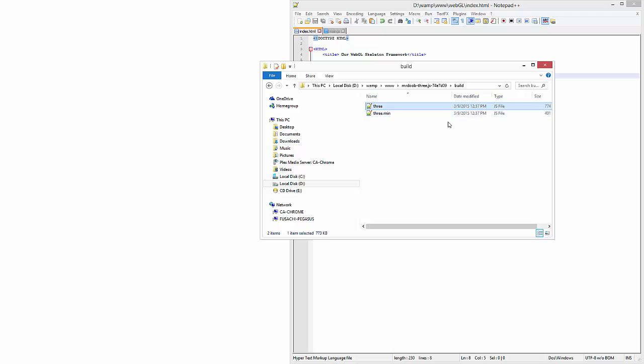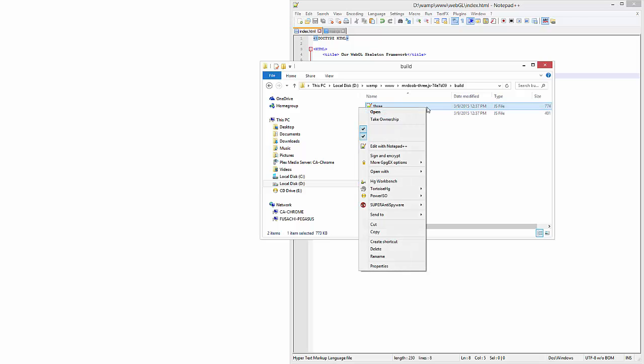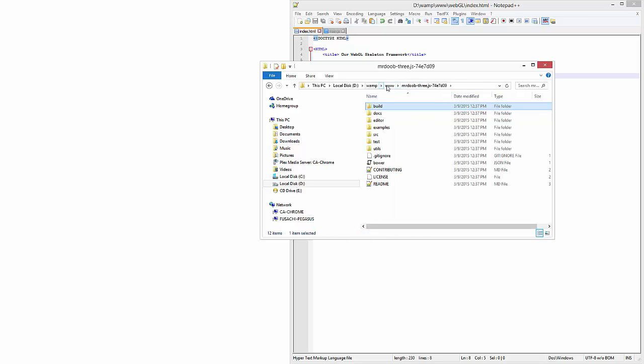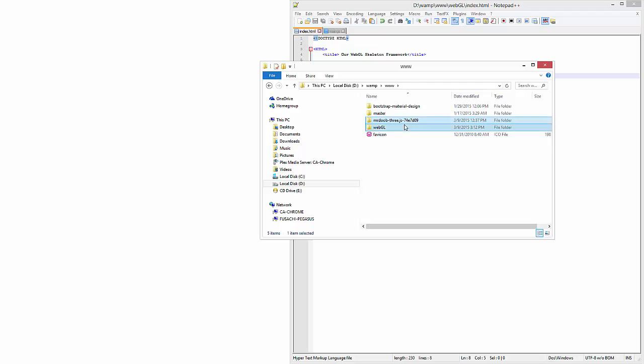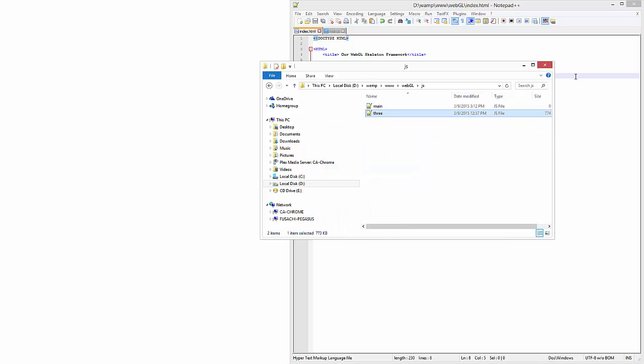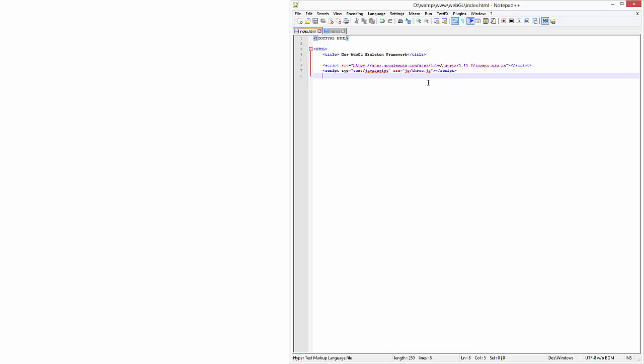Now, if at a later point you're working with a production site, you're going to want the min. But for now, we'll do the regular one because that's going to enable us to actually debug and look at all the code. So I'm just going to copy that, go into the JS file and paste that in there. Alright, so we have those dependencies all set up. We can go ahead and close that up now. Alright, let's continue writing this.